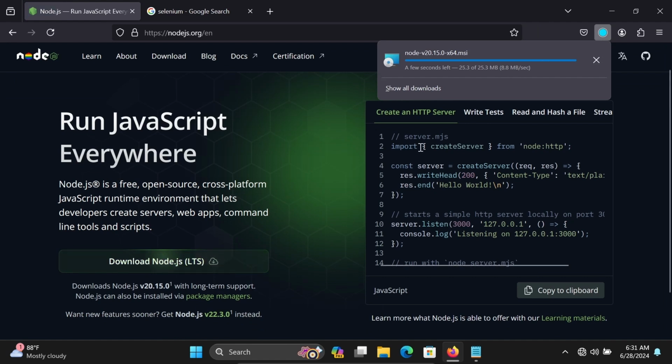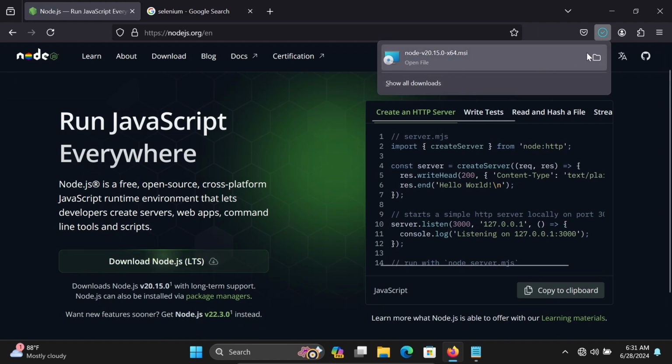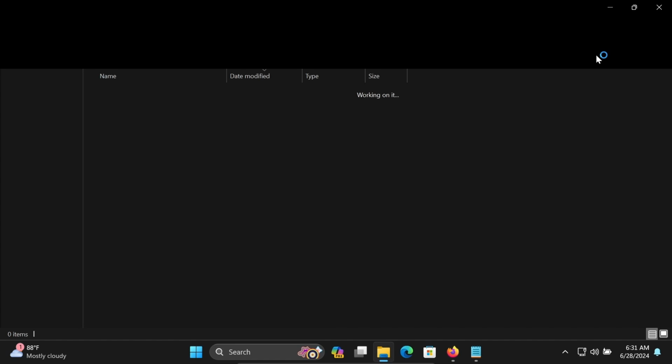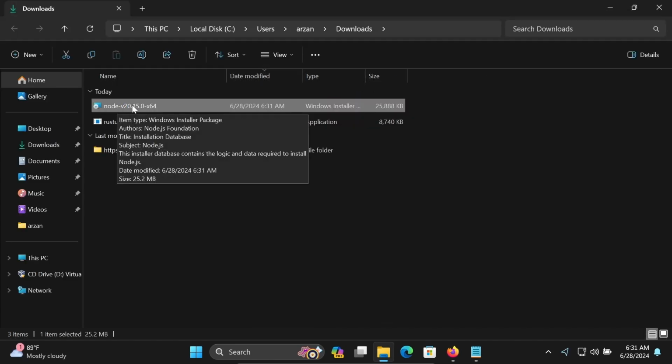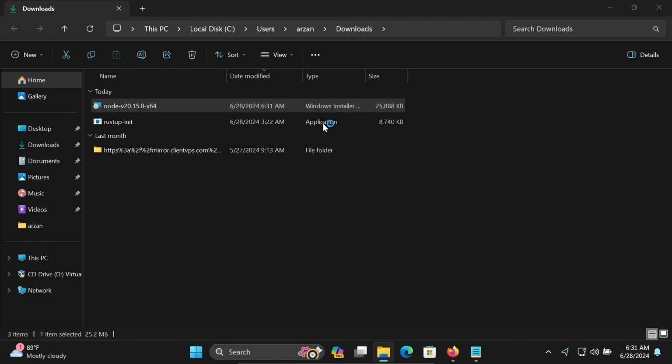So the MSI file is downloading. Let's click on open. So in the folder, you can get this one. So double click on this. Node.js version 20 is there currently.